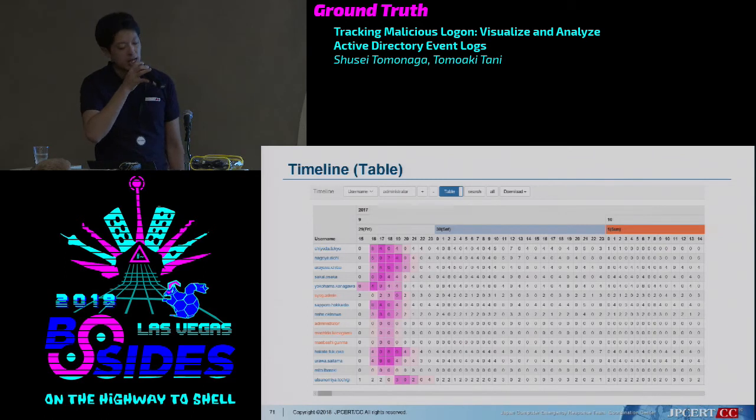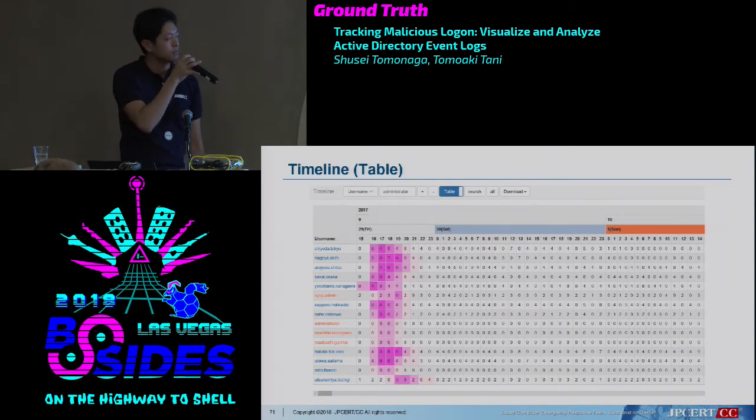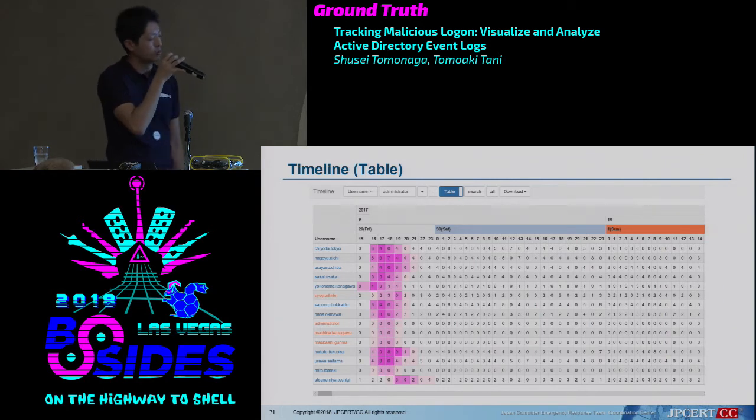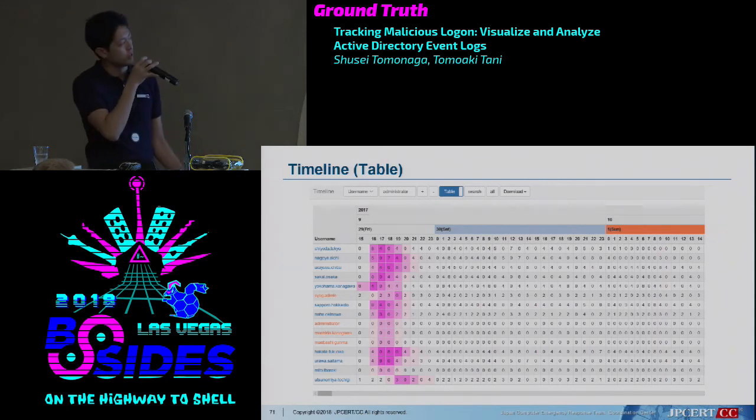And here's the interface for the timeline table. It shows a summary of the event log, and the number shows the count of the logs in each hour. The colored cell shows the anomaly score. The darker the color the cell has, the higher the anomaly score.